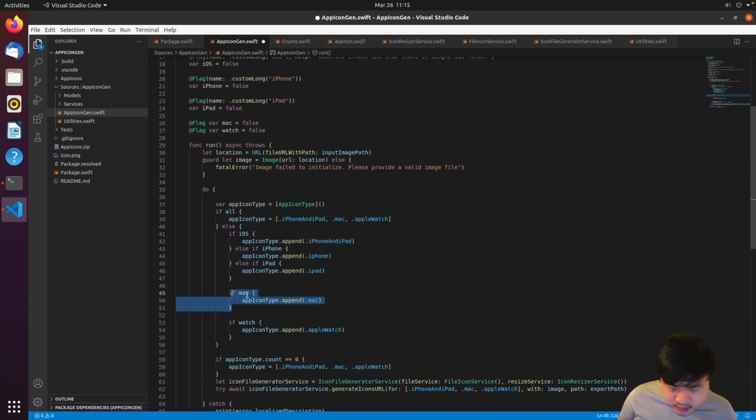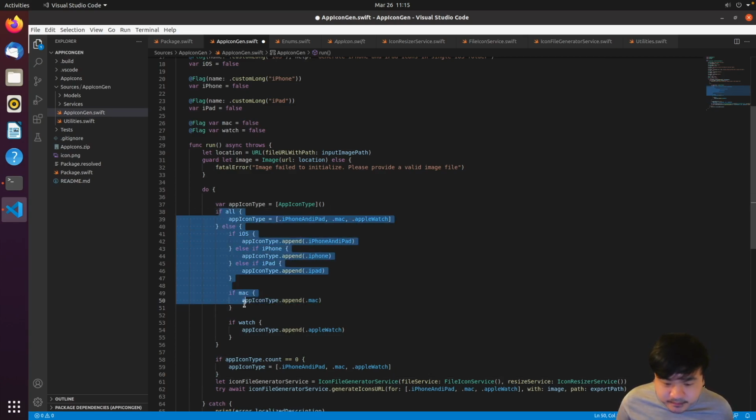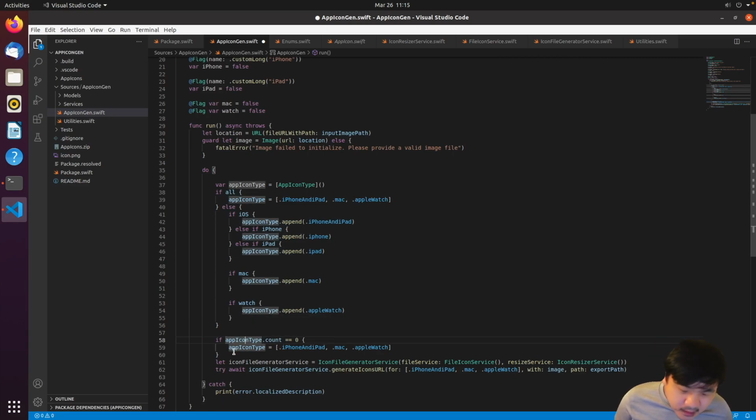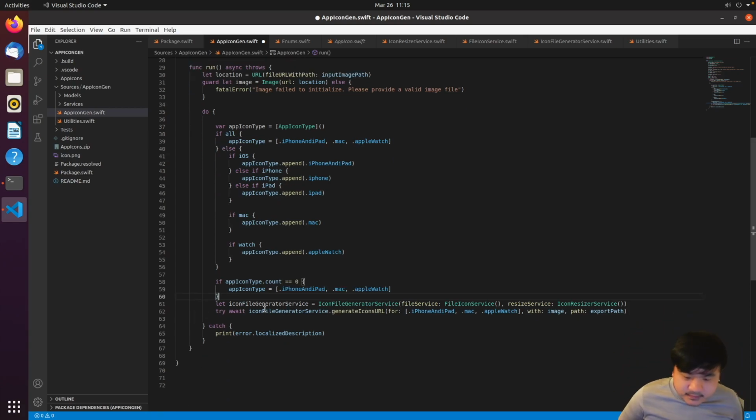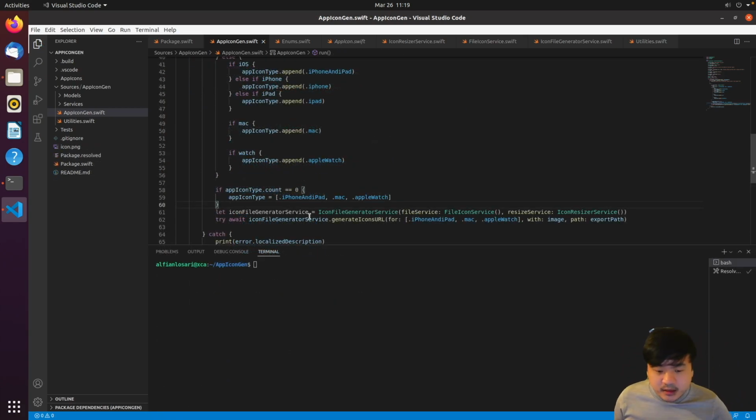Next, if Mac is true, we append the Mac. And finally, if Watch is true, we append the Apple Watch icon type. And finally, if the user doesn't pass any flag, this app icon type count will be 0, right? Because this won't be executed, right? And in this case, we're going to just export for all platforms. Okay, as simple as that. And also we need to make sure in here we need to change this. Okay, this is currently hard-coded. Let's pass the generated array.